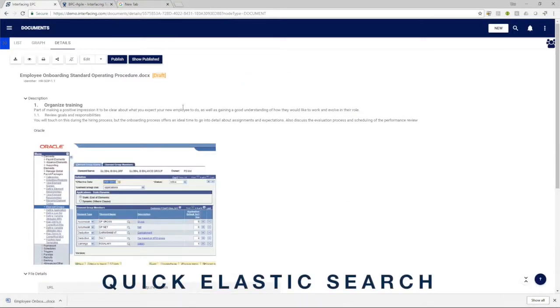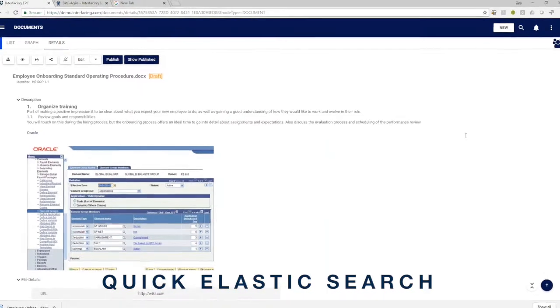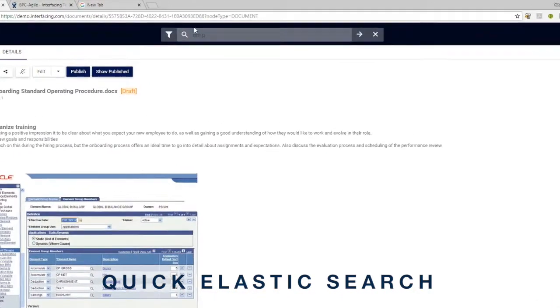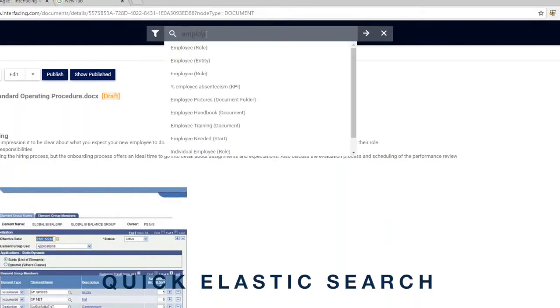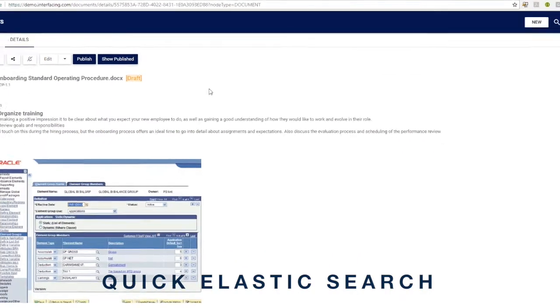What if I didn't know where this document was in the overall organization? Our system supports full text search. So as I actually type, just like Google, it's giving me best recommendations based on the characters. So in this case, if I were to click again, employee onboarding standard operating procedure, it brings me right to that exact same document.